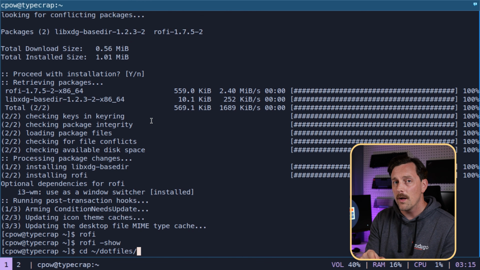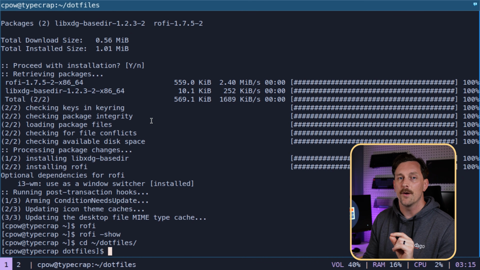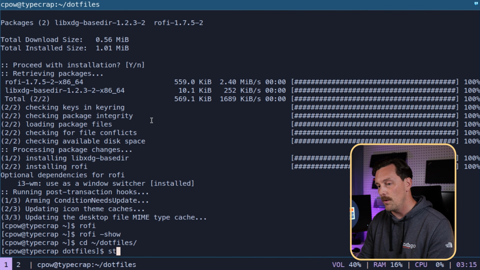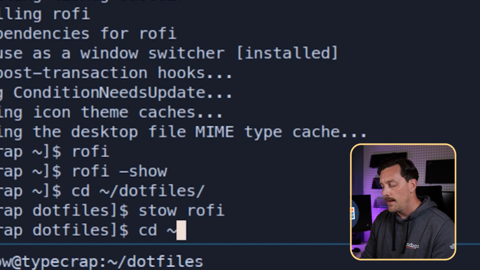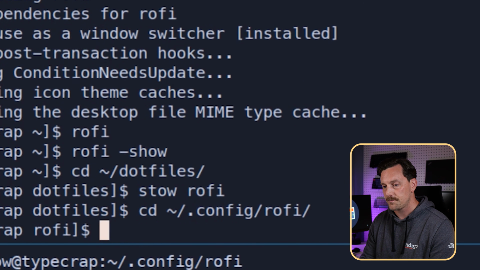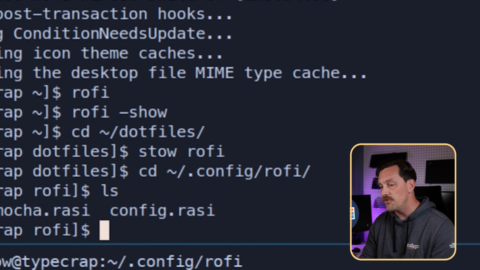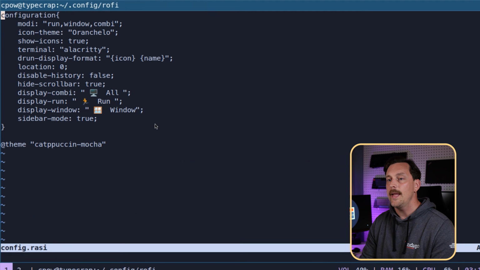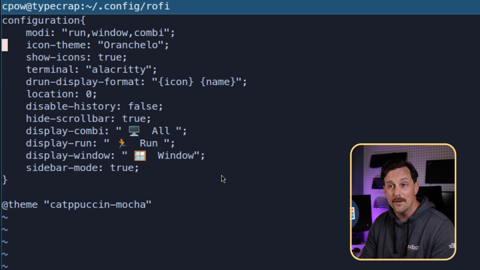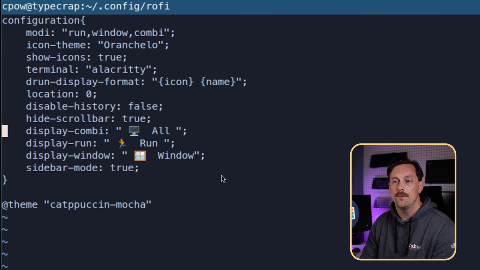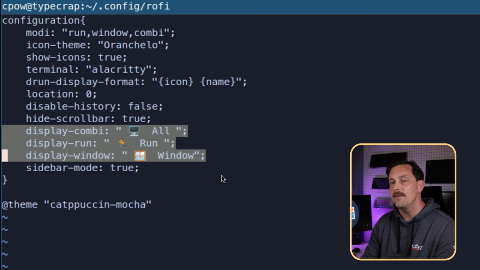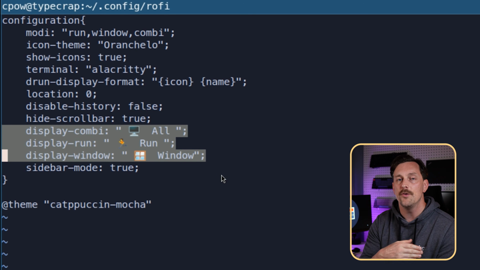So I don't know if you've caught on yet, but in my dot files configuration, I have a Rofi entry. So I will stow our Rofi package, and let's go check out Rofi. Now in our Rofi directory, we can check out our configuration file. And our configuration file is actually fairly simple. We want to show the certain modes that we want to run, and we want to configure some of the displays like display combi, run, window. These are all the different types of displays you can use in Rofi. Check out the documentation if you're more interested in that.